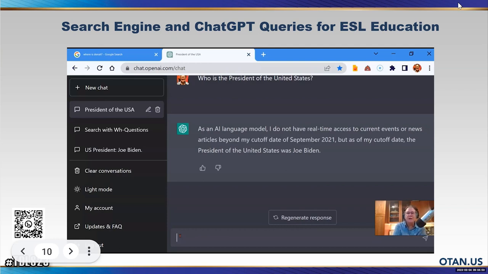And so this is providing some really good information. If you are looking for information that is more current, you're not going to find it in ChatGPT. And that's okay for our purposes, because we just want to generate a little bit of text to give the students the opportunity to practice their WH questions.